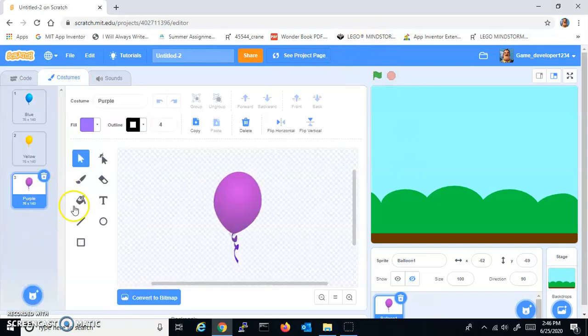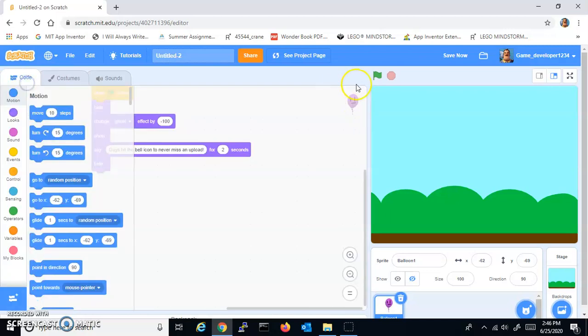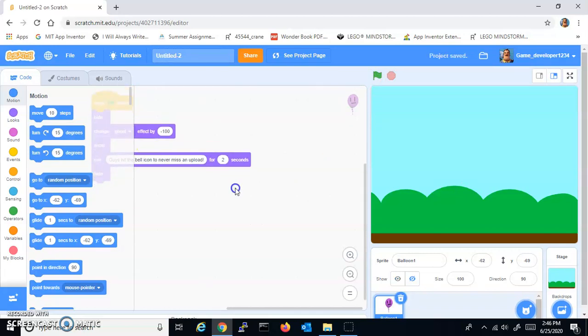Like, see, even the balloon says it. Alright, if you don't believe it, I will give him some eyes. See, he says it. I totally did not code it to say that.